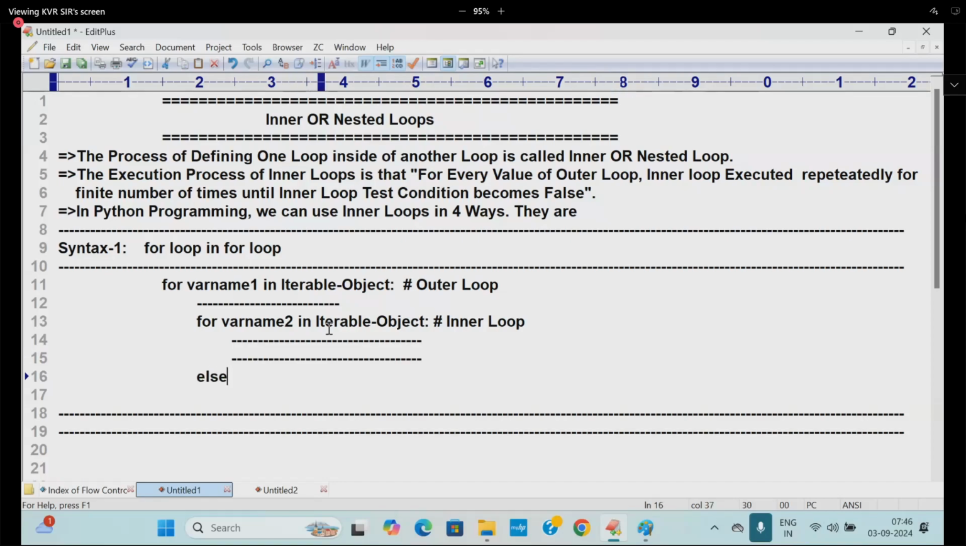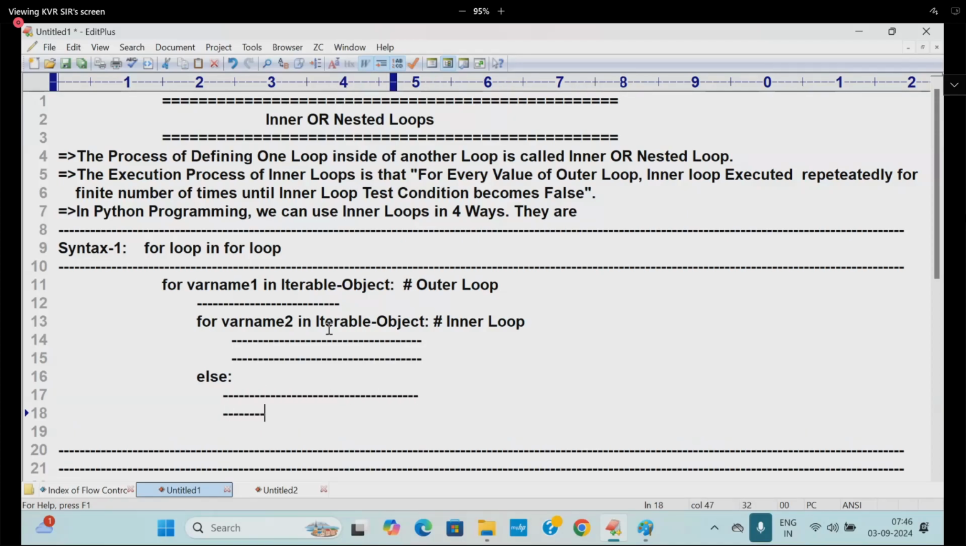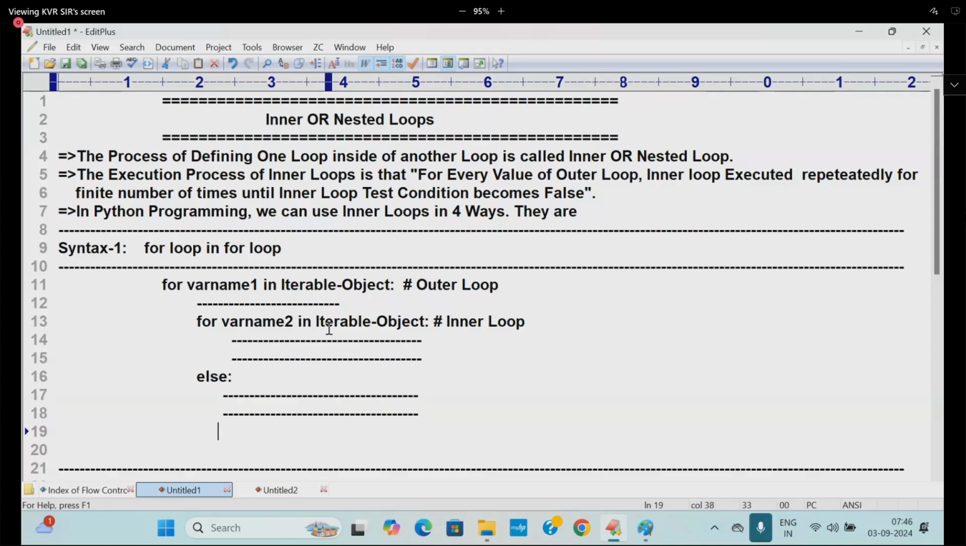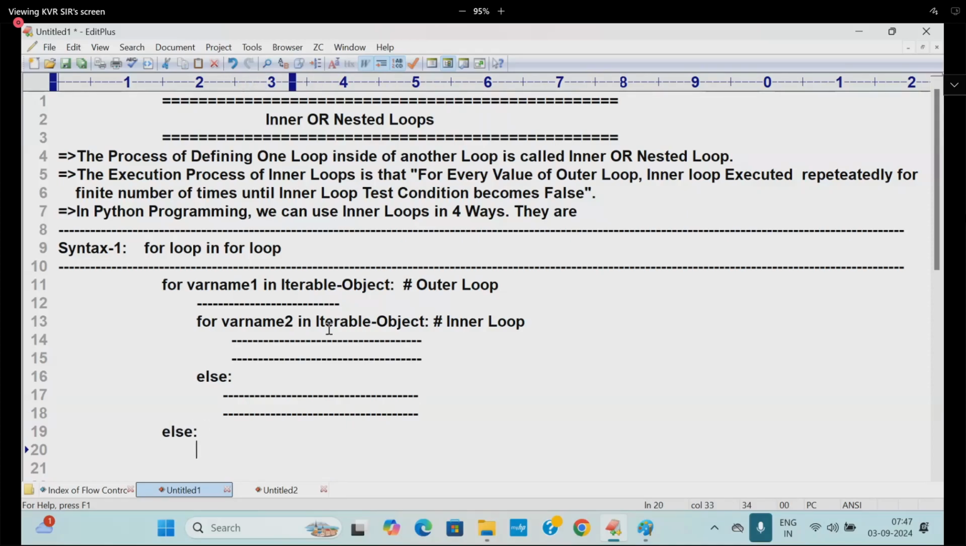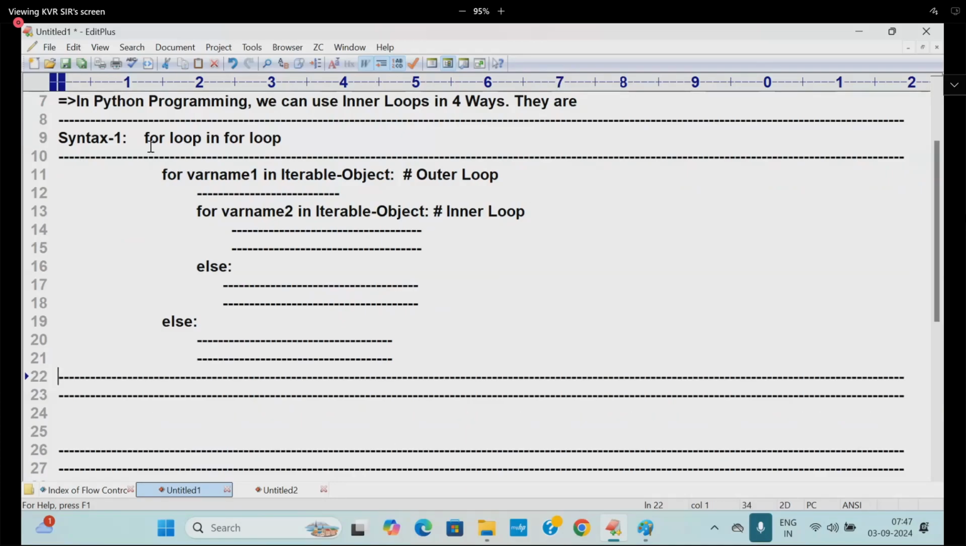There I am writing the else part, the else block of statements for the inner loop. Then I am writing the else part for the outer loop, the else block of statements. This is inner loop related. I'll show the example also for it.